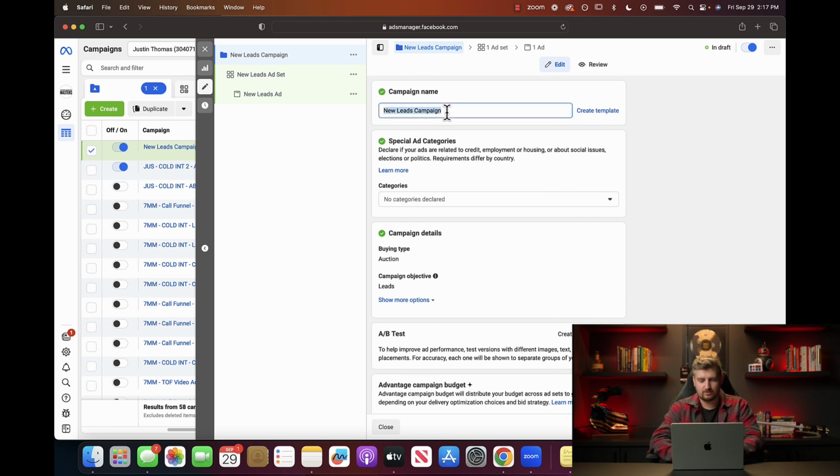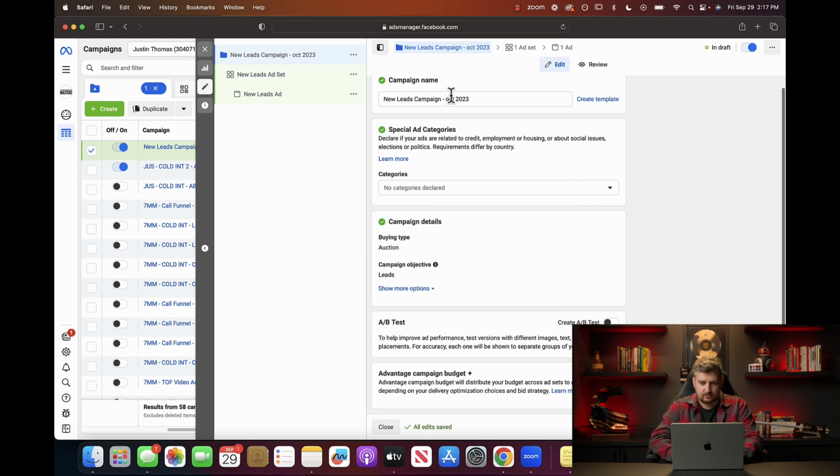So first thing we wanna do is come in here and name your campaign. You guys can name it whatever you want. And you can put a date in here so you know when you created this. Getting close to 2024 here. All right, so we're gonna name the campaign.